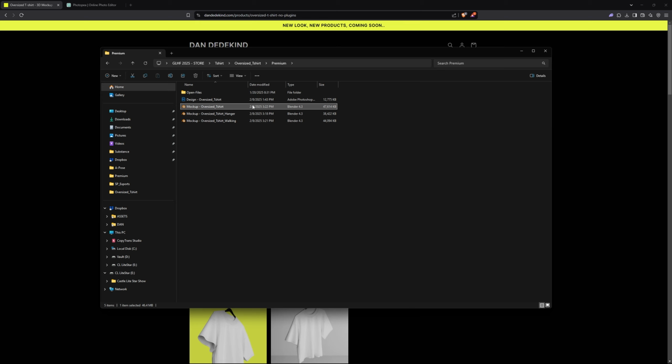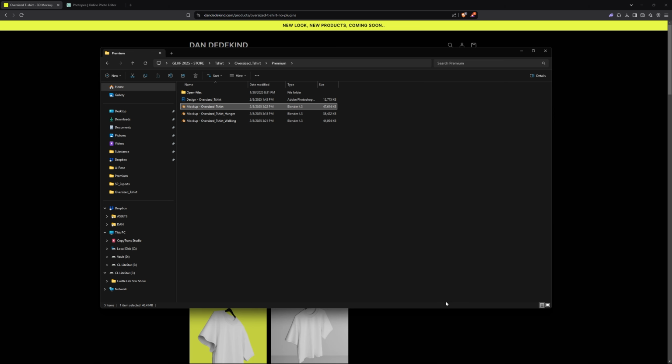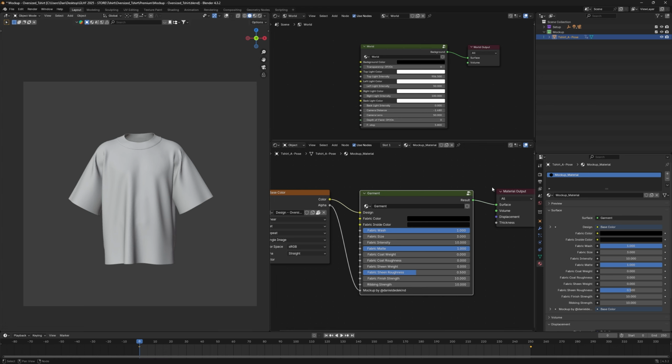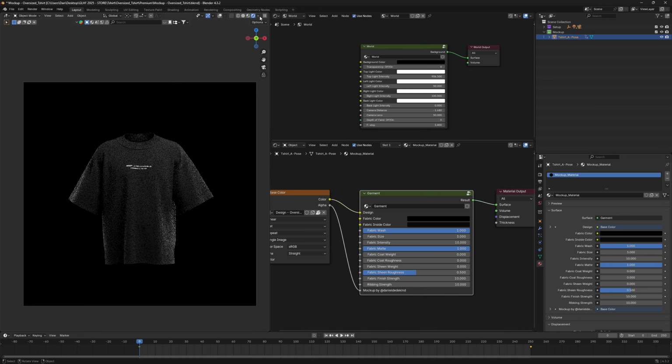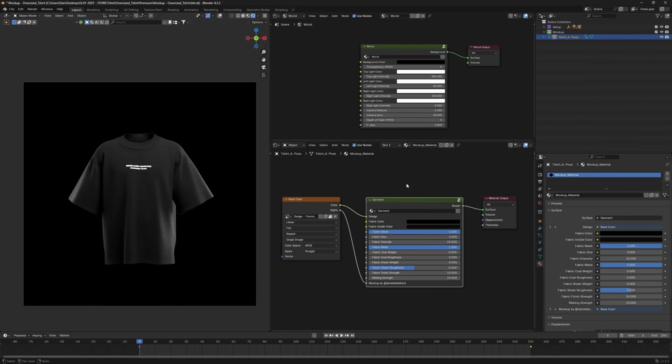Let's get into it. We're going to open up the oversized t-shirt file. Now all the files work exactly the same. We're going to go into our Blender file. As soon as you open it, it'll look something like this. We can then go up to our viewport shader and just click on this, and it should reveal. So we have our 360 rotation right here. Now this is a premium package, so it has all the features, which is great.